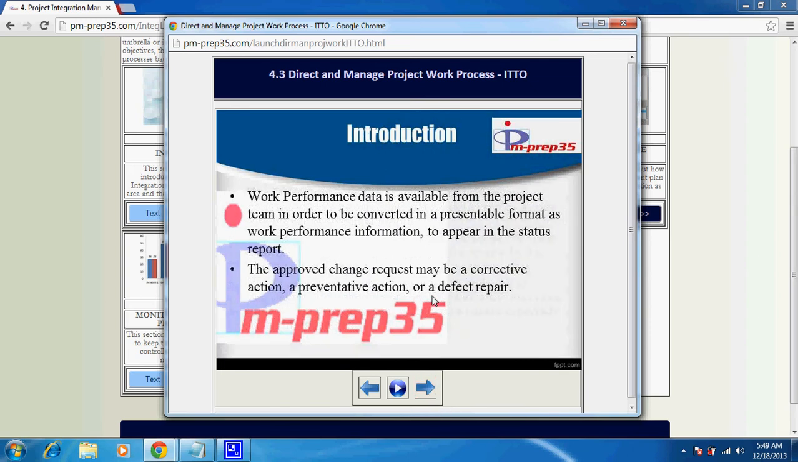Another important output of the direct and manage project work is the work performance data. The work performance data is nothing but the raw data that is given by the team. When you meet with the team and have status meetings, they say, in this module I have completed this functionality. Based on this, the project manager converts this into work performance information, which is useful for management review and gives an idea of what amount of work has been done, how the project is performing, and what the health of the project is.